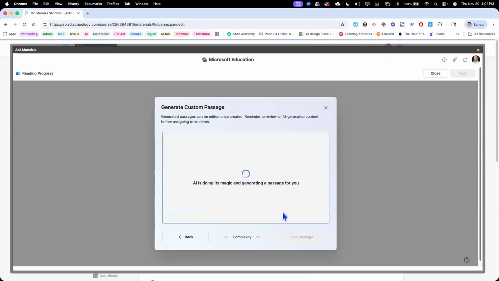And so when I click generate, AI is going to create the story, and you can increase the complexity once or decrease the complexity once of the passage. It can only be down once, one step up or one step down, and then you would actually use the passage. So obviously this takes a while, so don't be doing this last minute because you may get stuck not being able to give your students an assignment.